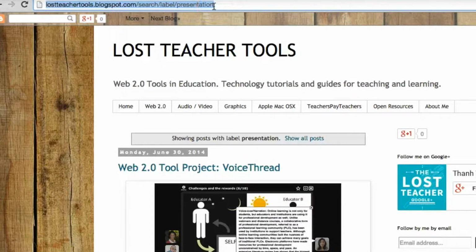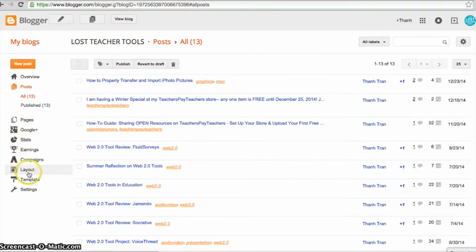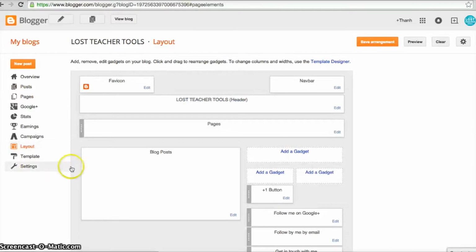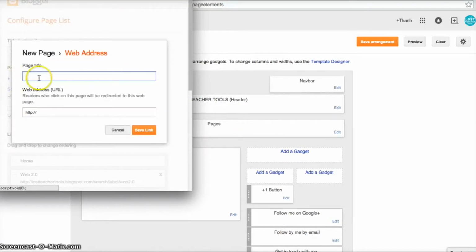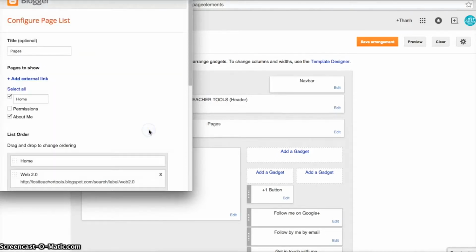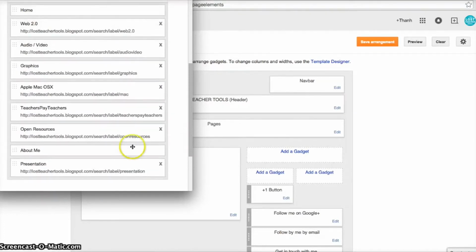So you can right click and copy or Control C, and then go back to your account for Blogger. And on your account page, go back to layout. And now that we have this link, we're going to go back to the pages bar and we're going to add this external link. And remember, I already knew what my page title was going to be. It's going to be presentation. And I have the web address here. And I'm going to save my link. And the link is right here.